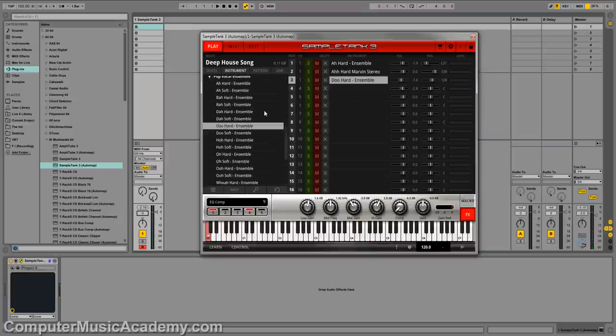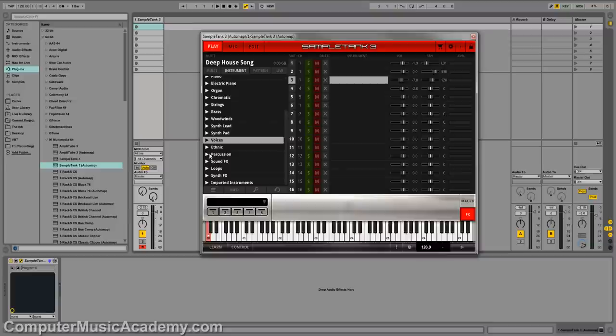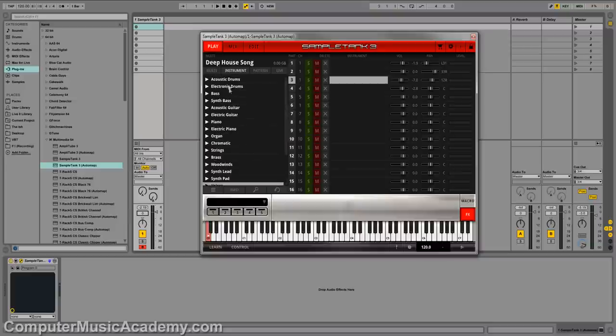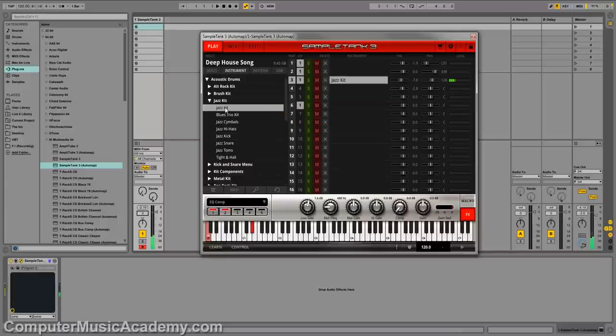The possibilities are endless. You have percussion. You have drum kits that we didn't get into yet. Let's check out a couple of these. Got a little jazz kit here. Again, high quality stuff. Realistic sounds.